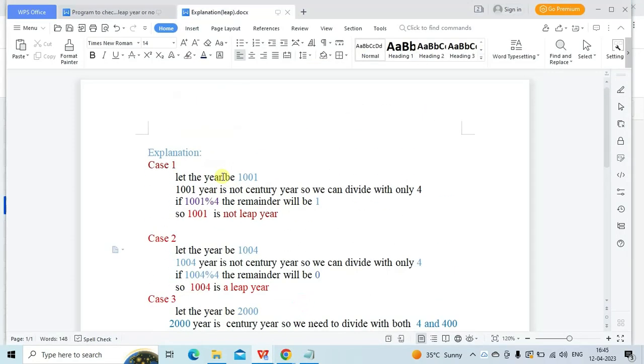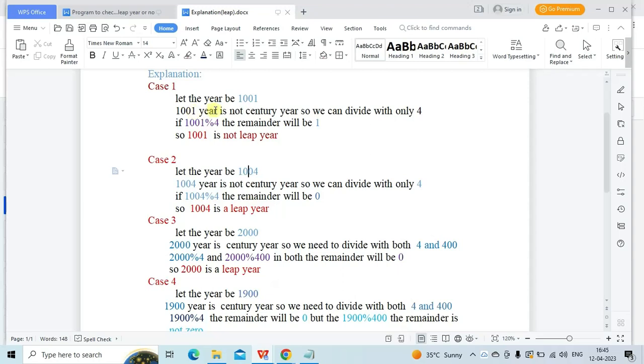See, in case 1, let the year be 1001. 1001 is not divisible by 4 completely. The remainder will be 1. So it is not a leap year, it is a non-leap year, right? 1004 is divisible by 4. If 1004 is divided by 4, the remainder is 0. So it is said to be a leap year.